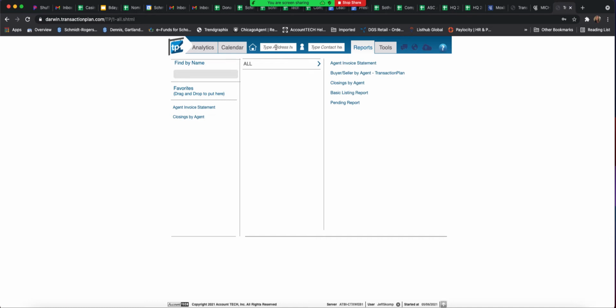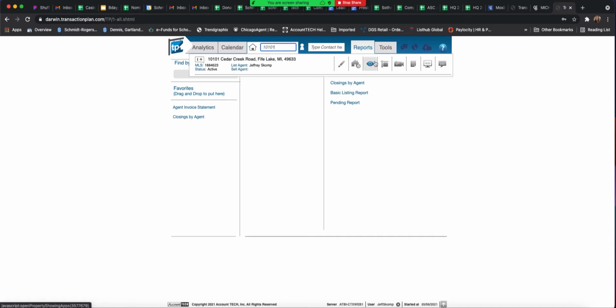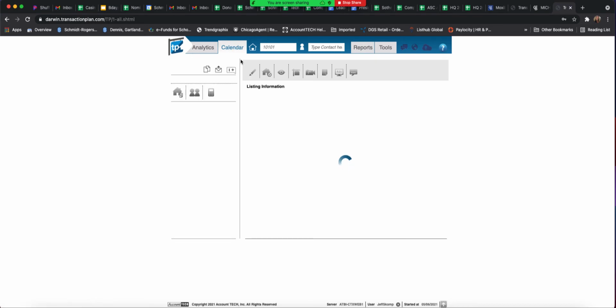In the address bar here at the top, you want to start typing the address of the property that you would like to update the media or the open house or whatever it might be. Now, our listings are coming over company-wide from your local MLS. So the MLS is your first data point entry. That gets pushed over to Transaction Plan. From here, you can jump into your open houses, you can jump into your media stream, or if you click on the address, that's going to pull up the entire property.